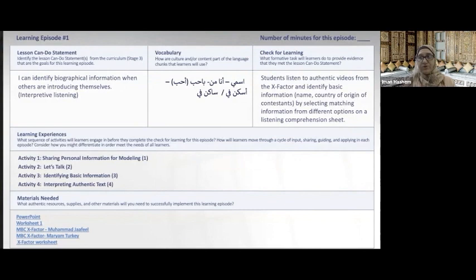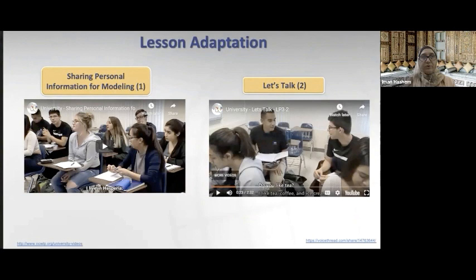The learning episode focuses on identifying biographical information when others introduce themselves, for checking for learning. They watch a segment of a TV reality show and identify basic information the contestants provide when they introduce themselves. The teacher starts by modeling. There are four activities in this learning episode. The first two are connected to each other, and the second two are built on these two. The first two serve as a review, and the teacher starts by showing personal information and modeling, introducing herself, the I do, and she models with one or two students, sharing small parts of information.